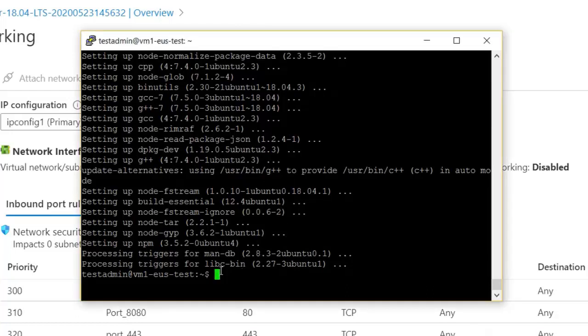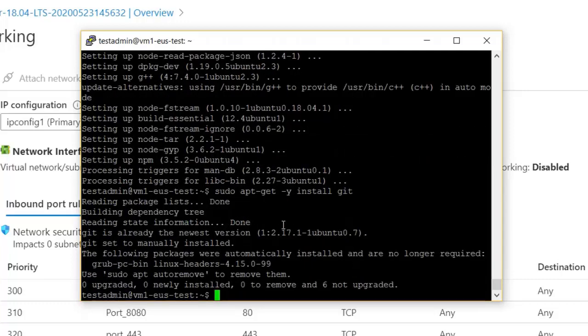Then we have to install git on our system. You have to type this command: sudo apt-get -y install git. This command is used for installing git on a virtual machine. Click enter, and finally you can see here that git is installed. For verification purposes, we can also check the node version again.